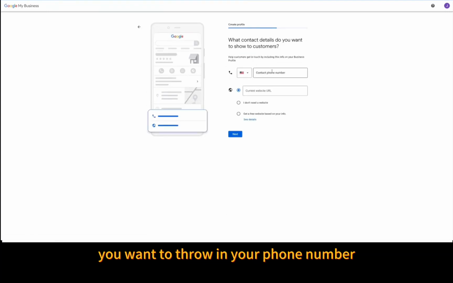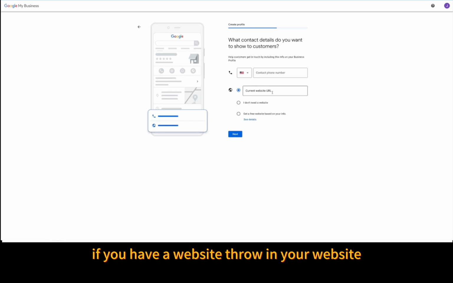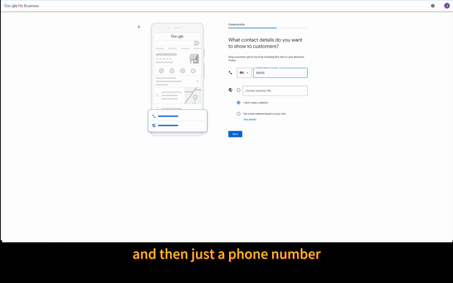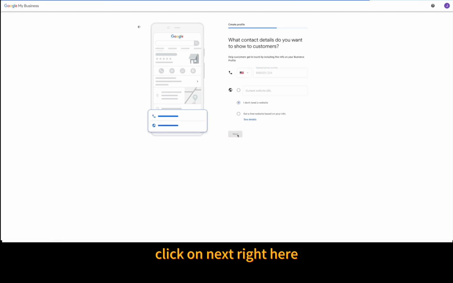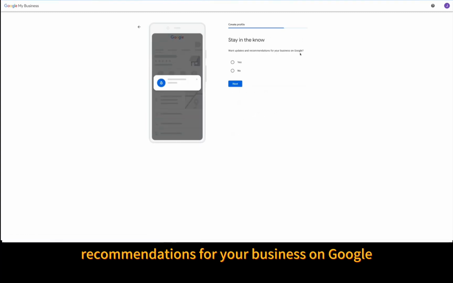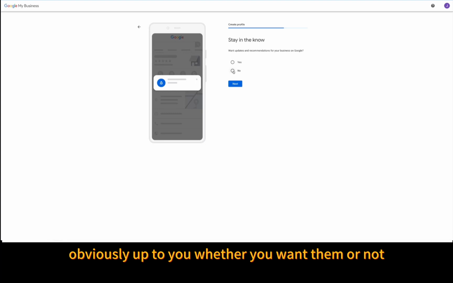You'll want to throw in your phone number. If you have a website, throw in your website. I'm going to put in, I don't need a website, and then just a phone number to get moving to the next step. Click on next right here. Saying no to updates and recommendations for your business on Google. This is obviously up to you whether you want them or not.